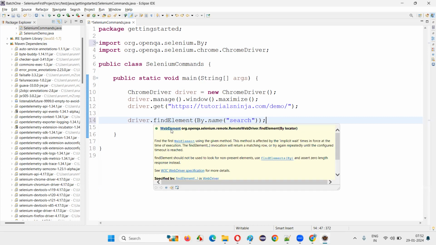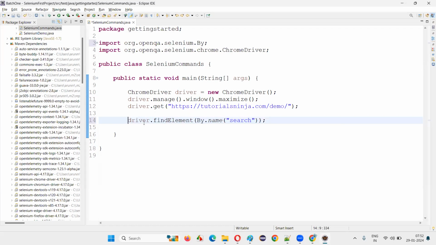What is the return type of the find element? WebElement. WebElement is an interface in Java, guys. So here WebElement is the return type. I'll say element, or you can give some name to this, for example, search box field. I can write it like this: search box field WebElement.